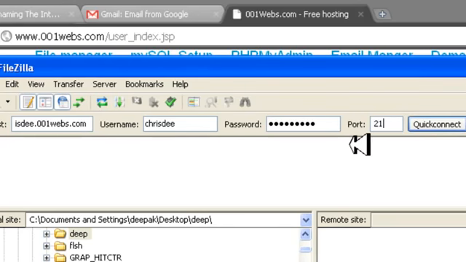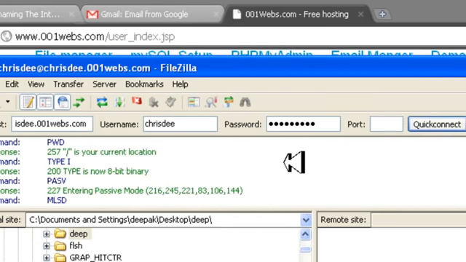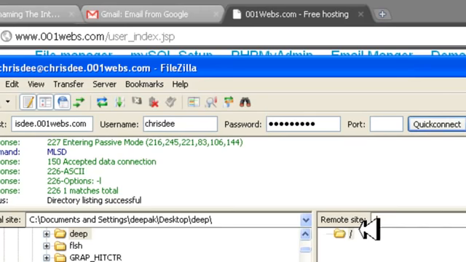It's always 21. It's actually the port number for FTP. So yes, connection is successful. We are now connected to the server.